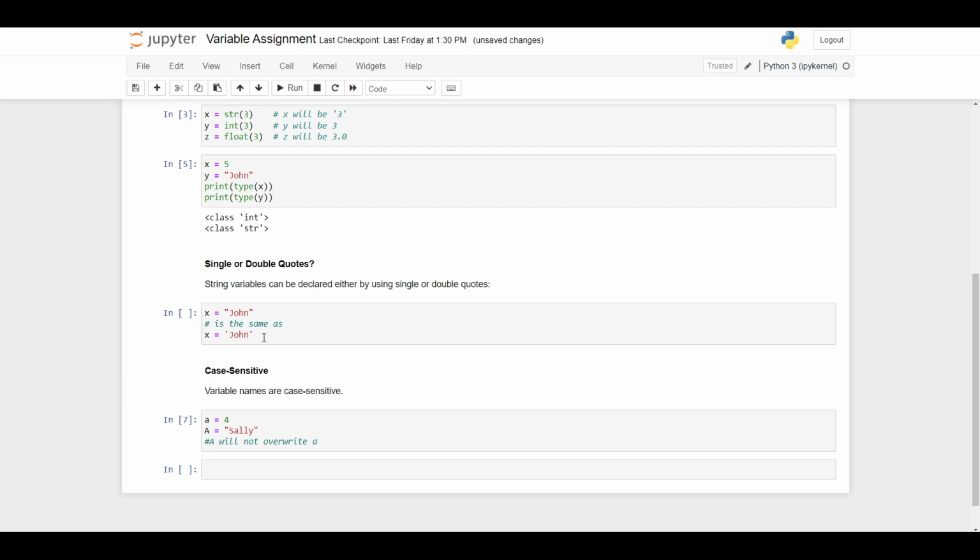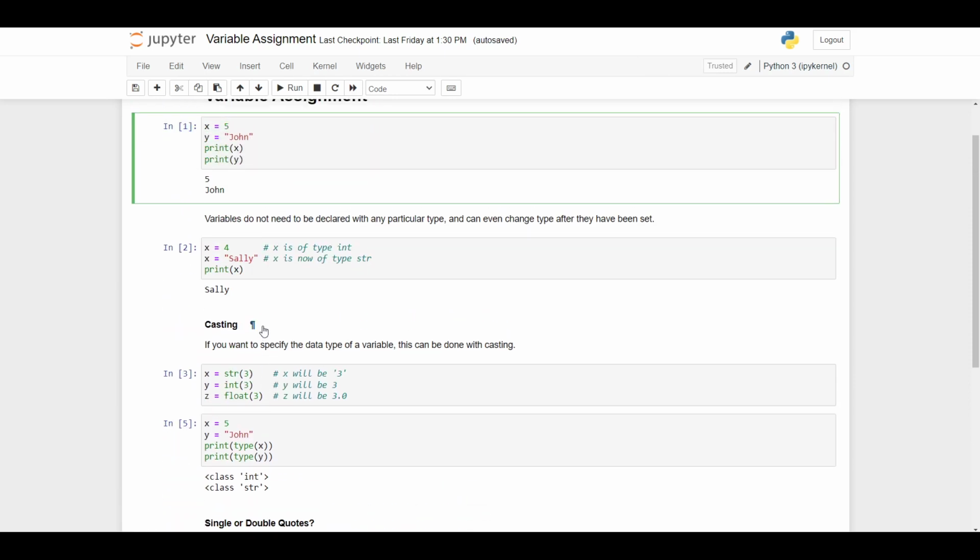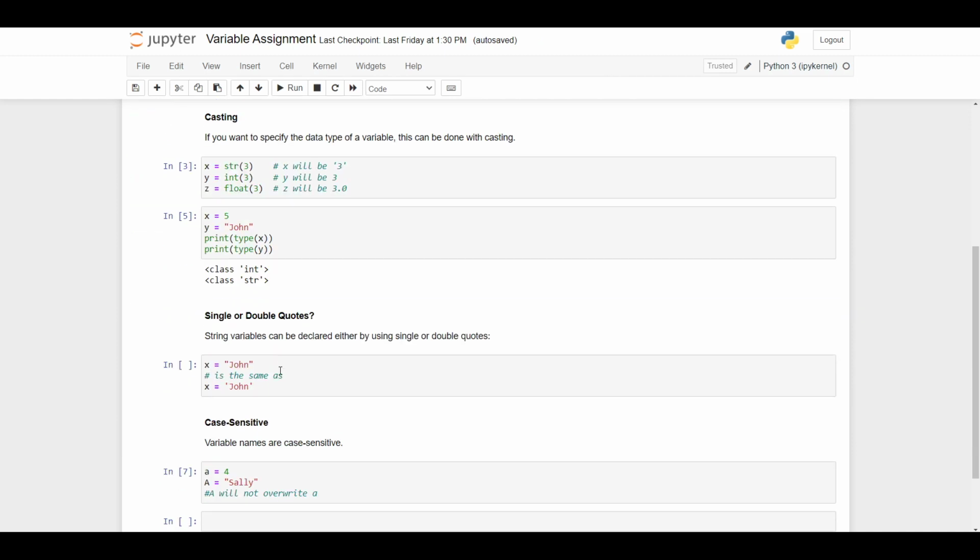If we want to define a string variable, how can we do it? In earlier versions of string definition, we used double quotations. In Python, we can use single quotations as well while defining any string. So x equals "John" and x equals 'John' in single quotation. These two variables and values are exactly the same. No differences.